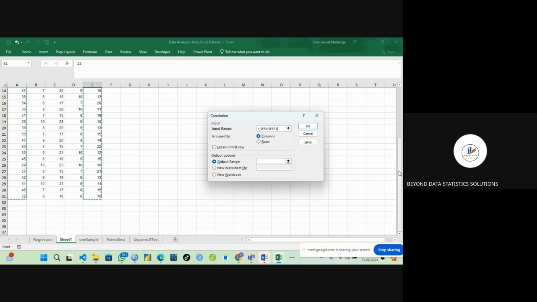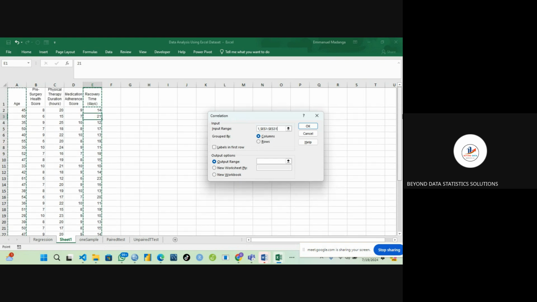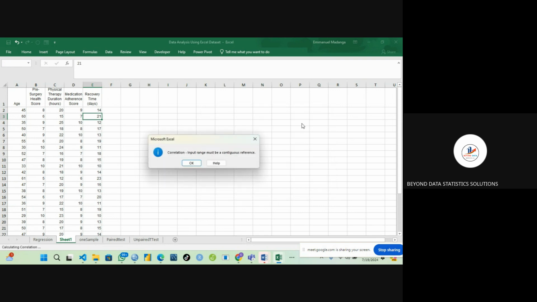You first of all select age. While holding control, go to recovery time in terms of days, and also select it. And then you can check first row has labels. And then the output range, maybe we want the output range here. You change it from new worksheet to output range, then click here, and select where you want to see the output range. Then click on OK.